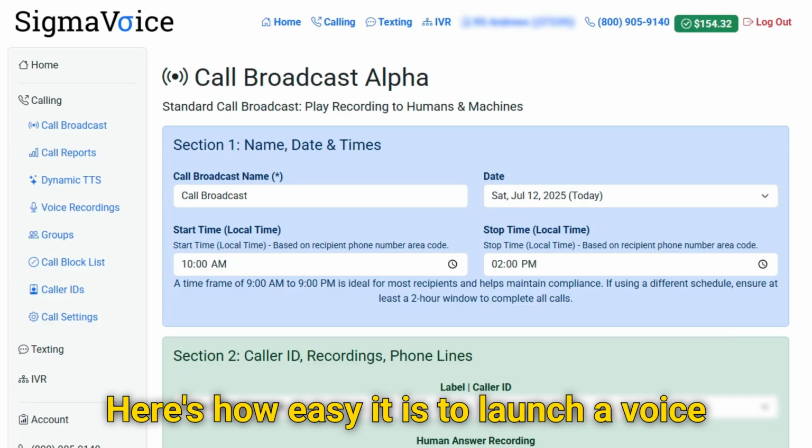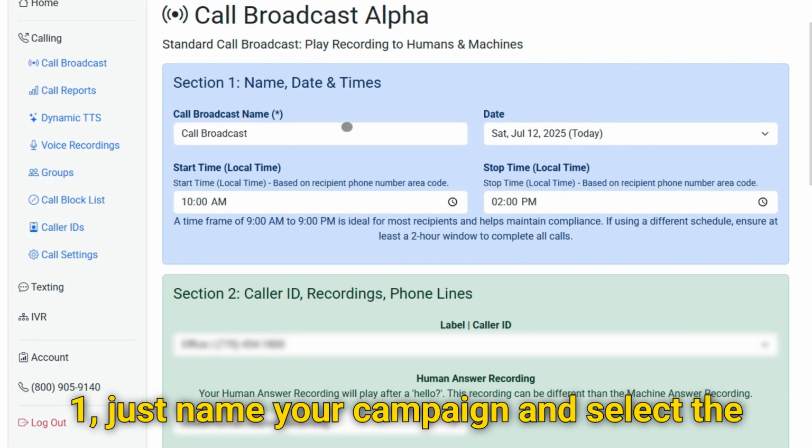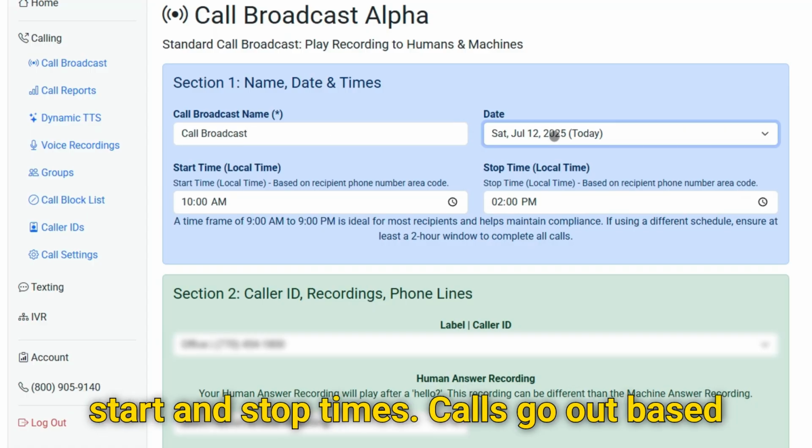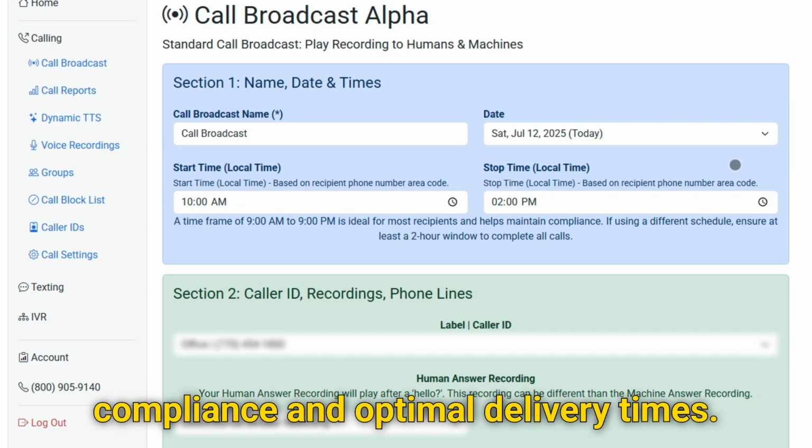Here's how easy it is to launch a voice broadcast with Sigma Voice. In Section 1, just name your campaign and select the start and stop times. Calls go out based on the recipient's area code to ensure compliance and optimal delivery times.